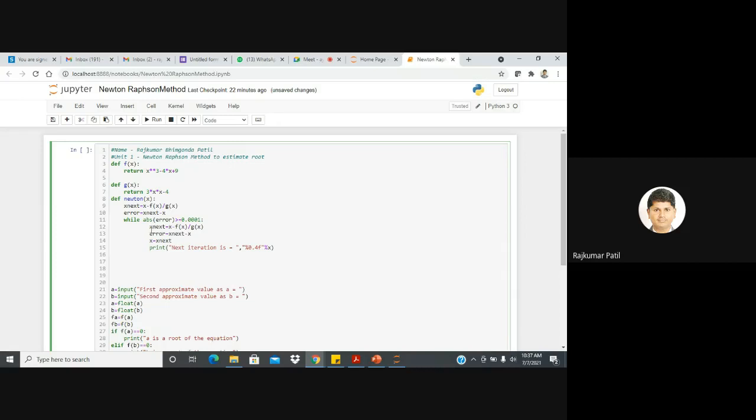Okay, so how long will this particular loop work? Unless the absolute value of error is greater than or equal to 0.0001. When this condition fails, the program will come out of the loop and then we need to write the next line, that is you will get the true value. So here we will write print the root of the equation is, and again we'll define its accuracy.